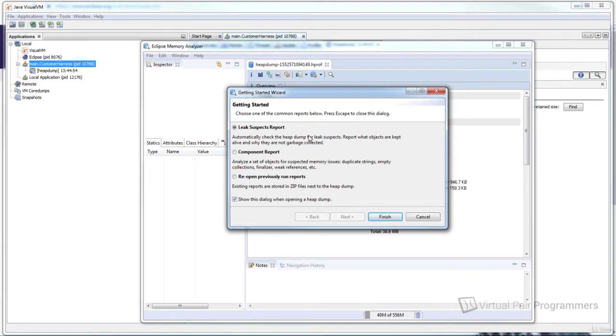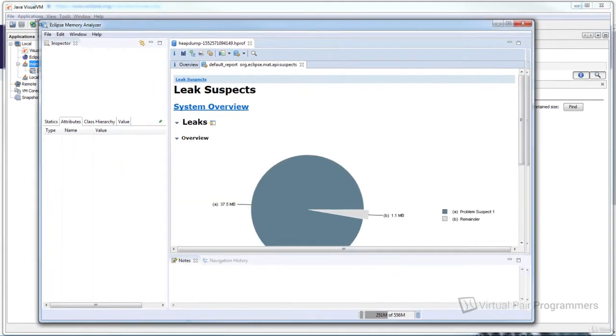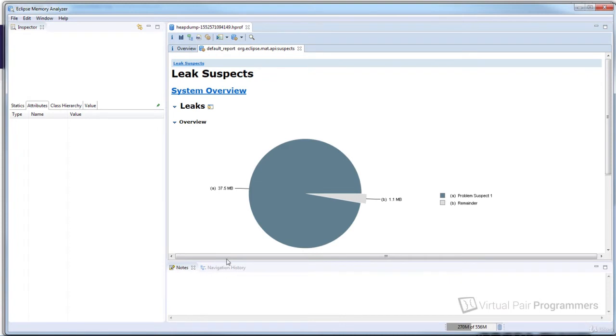And there are really two options here. What's called a leak suspects report tells us what objects are kept alive on the heap and why they've not been garbage collected. The alternative is a component report, which tells us, as you can see, things like if there were duplicate strings, empty collections, other things like that, which are not that interesting to us. Certainly for the purposes of what we're learning about, we want the leak suspects report. So we'll click on finish with that selected, and I'll just make this window a bit bigger. And now we'll have a look at what this is telling us.